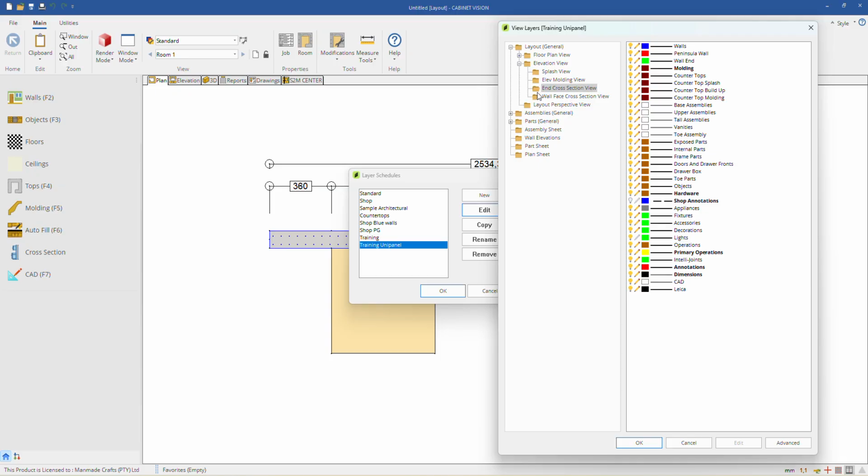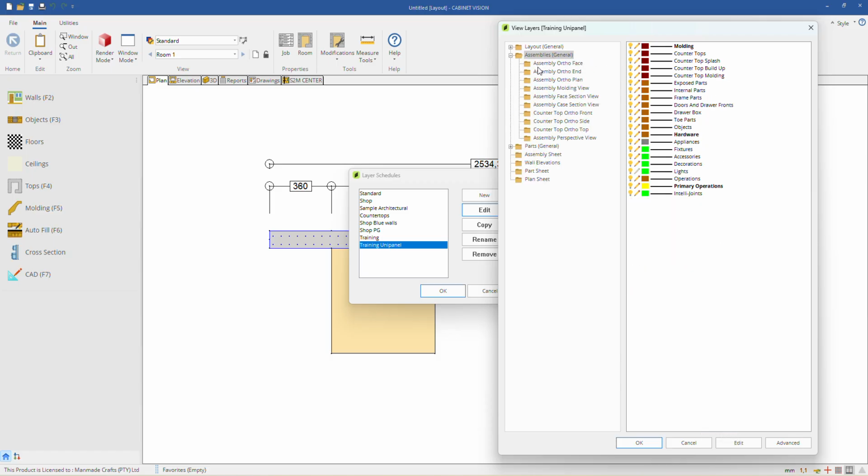Okay. All right. So you understand now, every single view has its own little layer setup. Then if we go under assemblies general, that starts coming into play when I'm inside the cabinet. So your assembly or to face, or to end, or to plan, that's your face, end and plan view. Molding view is in your molding view. Face section view and case section view is if you're in your section views. Countertop or to front, or to side, and or to top, that's when we're in our countertop views. And then assembly perspective view is the 3D view of the cabinet. So that's for cabinet specific, if I'm inside a cabinet.